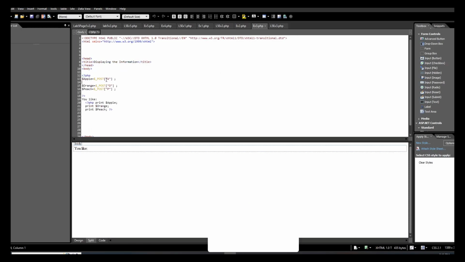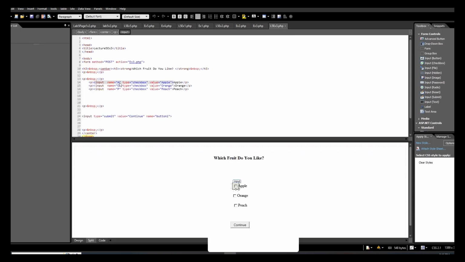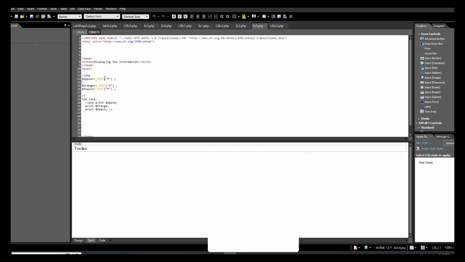And here I am picking up the value of the checkbox called A. You remember that was the name A. So I'm picking up the value of that checkbox and putting it into a variable called apple. And the one called O I'm putting into a variable called orange, and P goes into a variable called peach. And then I'm going to print on my page you like, and then in PHP I'm going to print the value of apple.